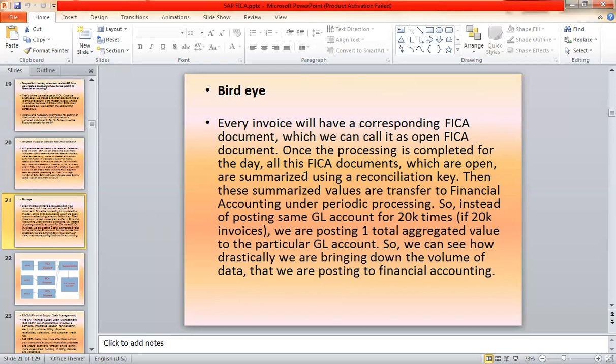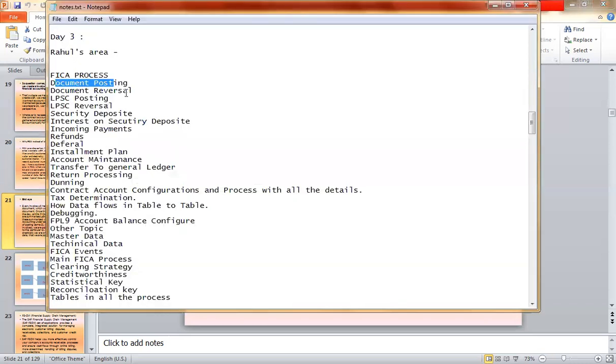So all these summarized documents come in your area of work. This document can be a reversal, a LPSC posting, a deposit, a security deposit, incoming payments, refunds, a deferral, or an installment plan. So all these things will get summarized and processed in one go. And from there, whatever goes to the receivables goes to receivables, and whatever goes to the payables goes to payables.